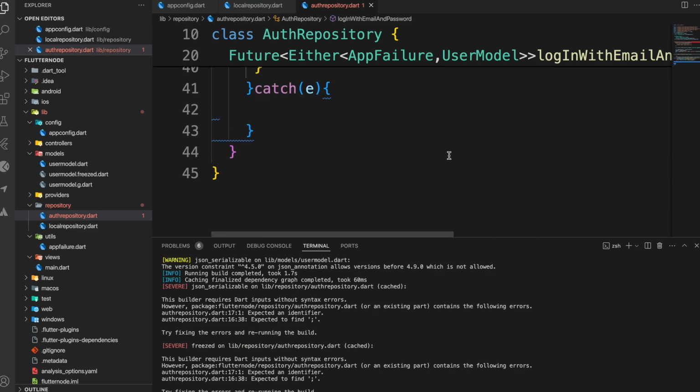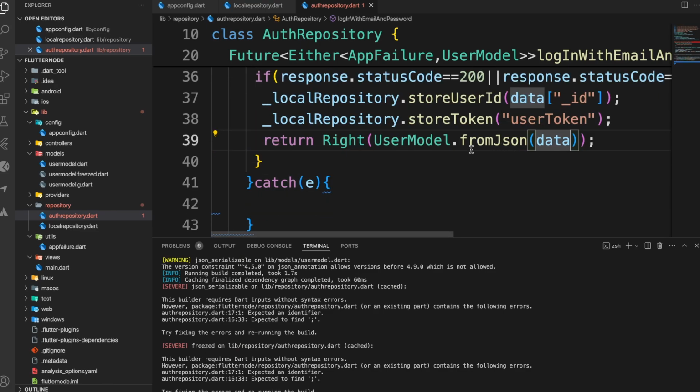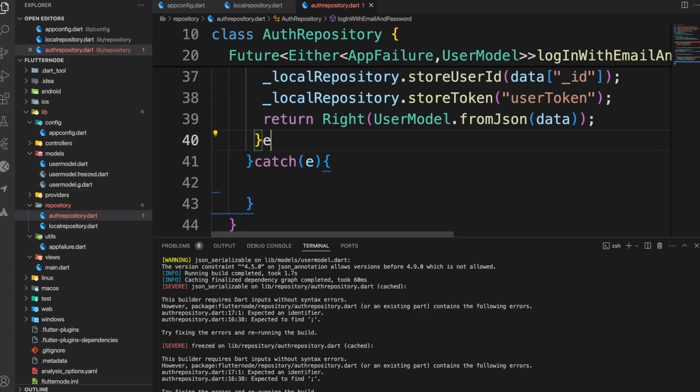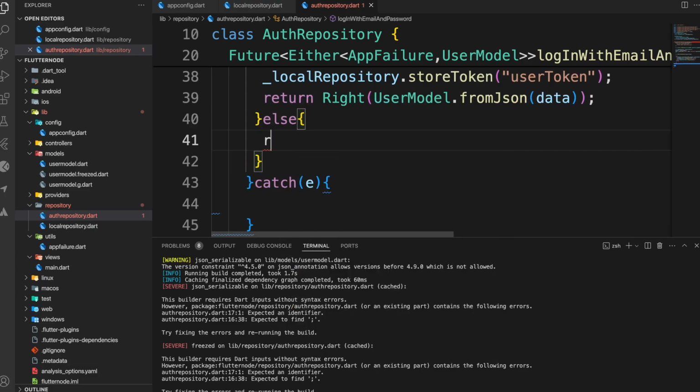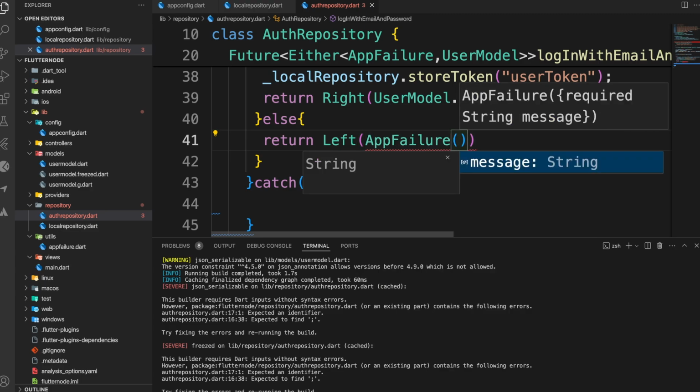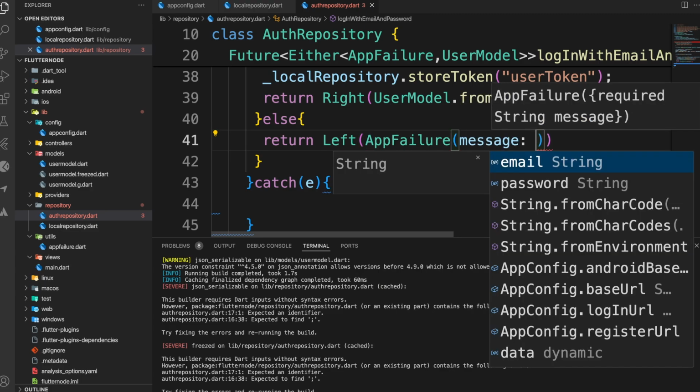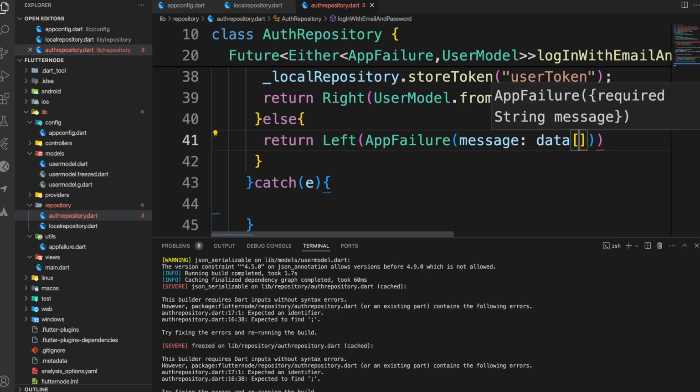Okay, so what about if we don't get this 200? If we don't get the status code 200 or 201, we are just going to return left, right? And then we are going to return AppFailure, and the AppFailure message is going to be data message.